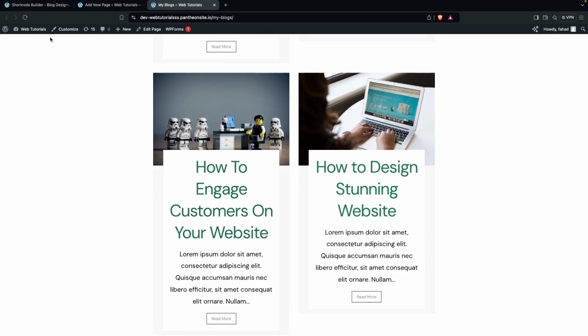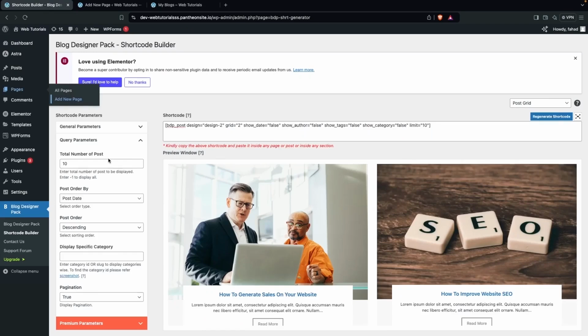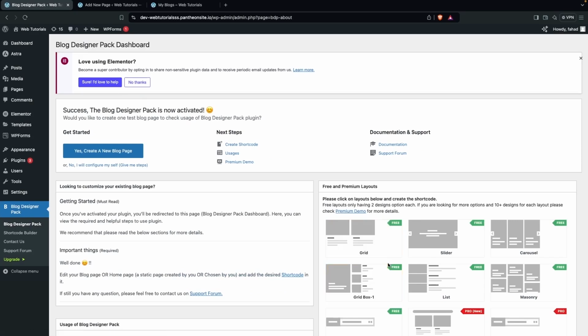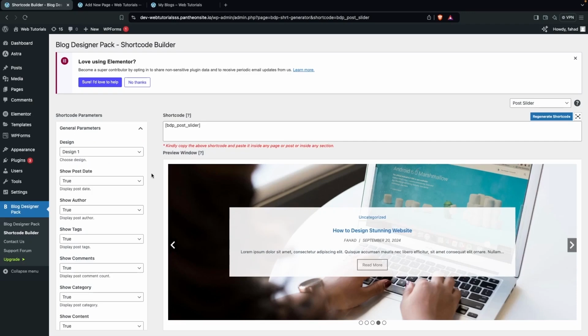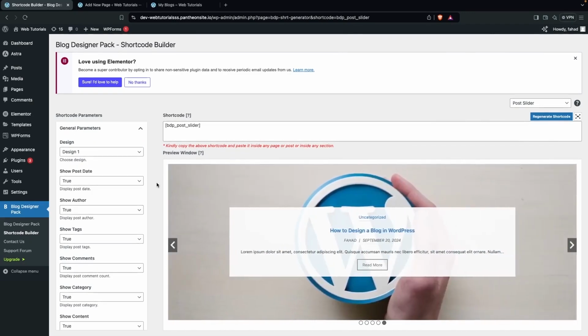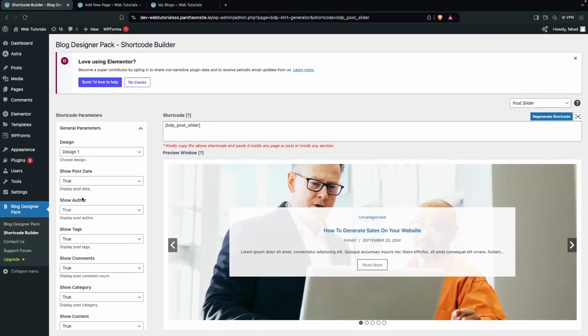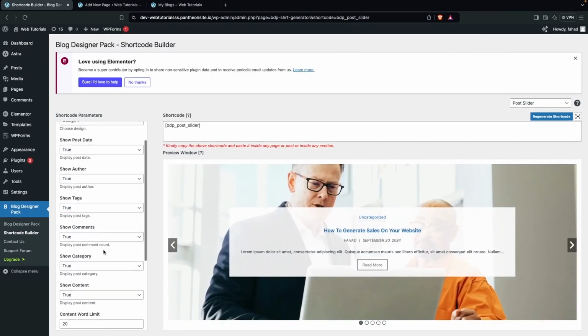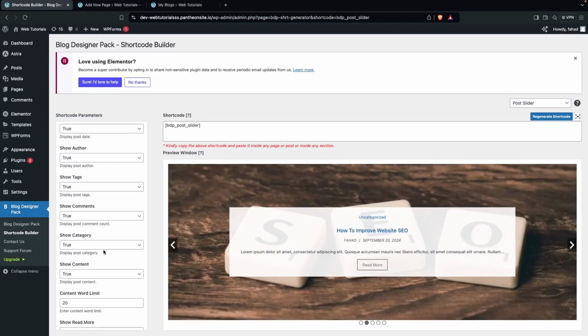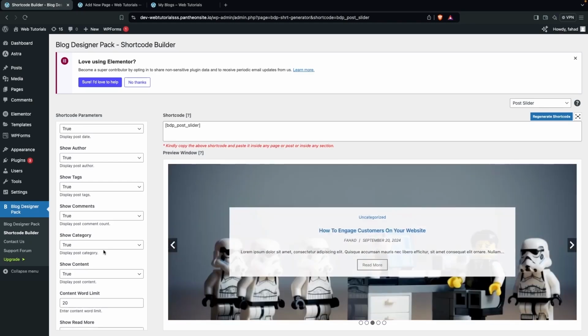So similarly, we're going to go back into our blog designer pack, and now I'm going to simply click on this again. Okay, so I also want to create a slider as well. To create a slider of my blog post, I can simply click on this. And similarly, we're going to have all the options that we have discussed earlier: the design, show post date, show author, and show tags. You can see we have the same kind of options. We don't have anything new here actually.